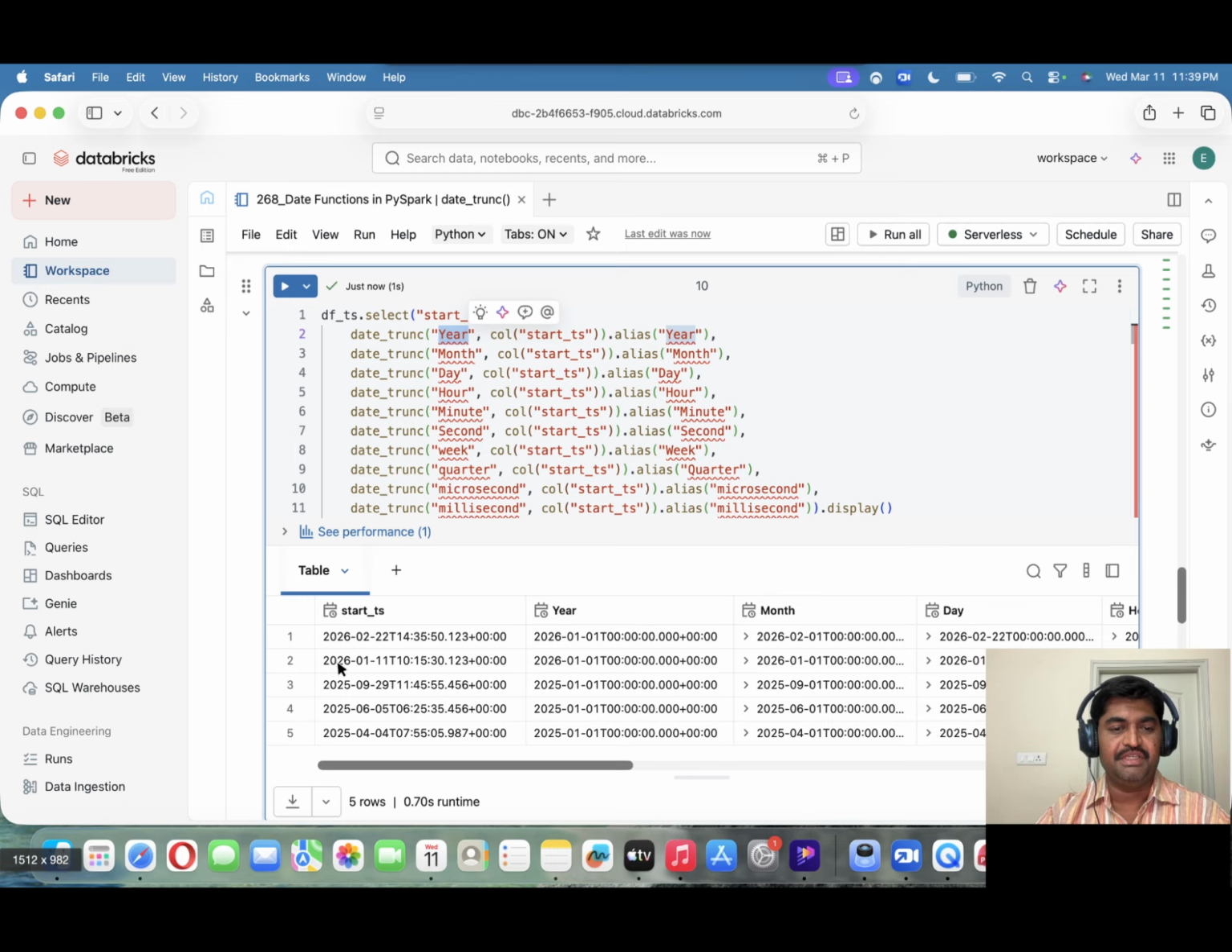And the same thing here: 2026 January 11 will become 2026 January 1st. Here 2025, 9/29 is there, but it will become 2025 January 1st. Here 2025 6/5 is there, but still it will become 2025 January 1st. So here also 2025 January 1st.